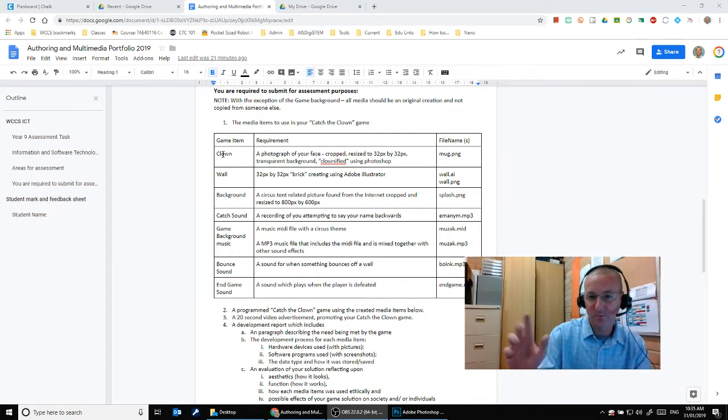So we're going to use Photoshop to add some features to make it look like a clown, so that we can then use that icon, that picture later on as the clown face in our Catch the Clown game. So we're going to need a photograph, and we're going to need to resize it to 32 by 32 because that's the size of the sprite, the little character that's going to run around in our game.